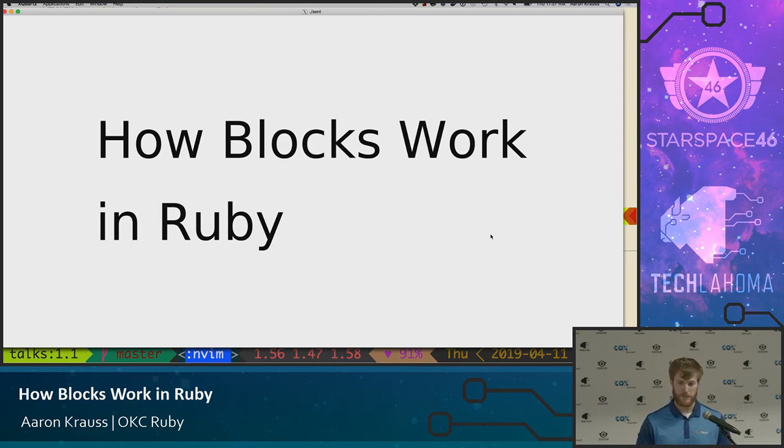They're one of those concepts that are a little bit easy to see how they work, but a little bit more difficult to actually grasp how they function under the hood. So we're going to talk about what they are. I'm going to show them to you pretty soon. We're going to talk about how they differ from other things that are like blocks, which, hint for that, is going to be procs and lambdas. So we'll save that for a little bit later.